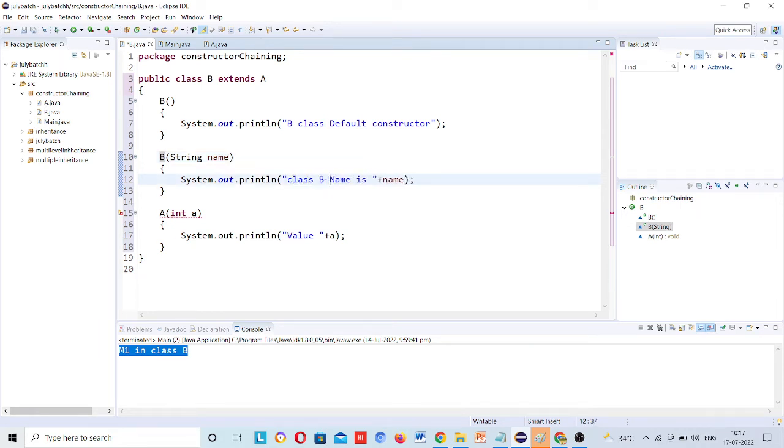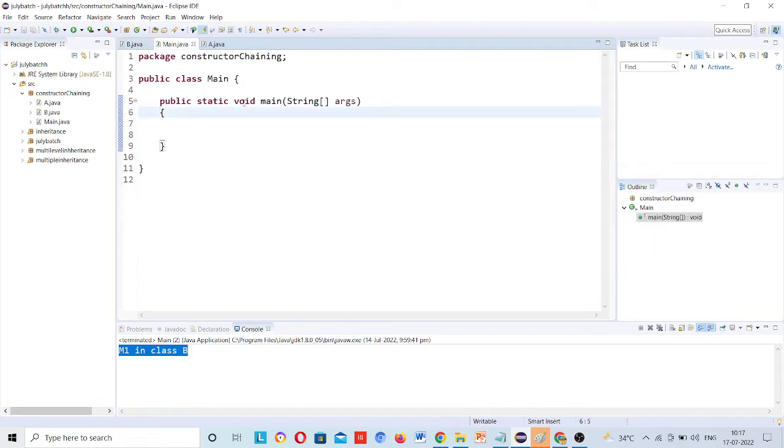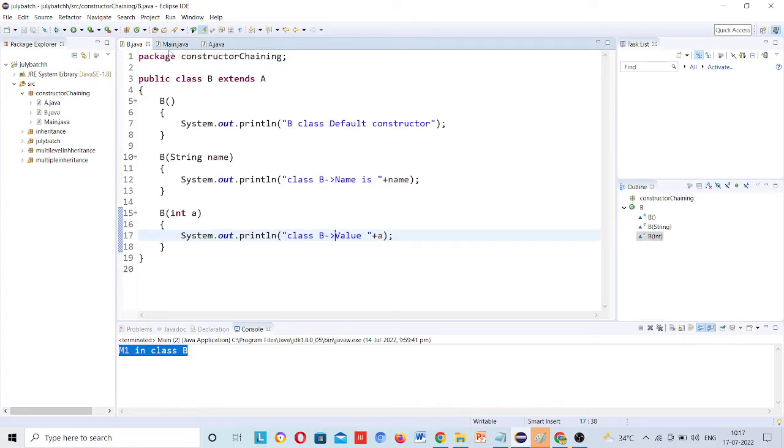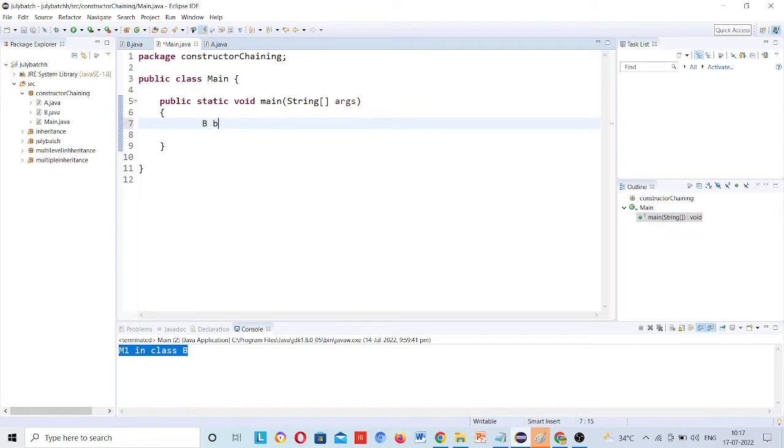Class B, to differentiate the classes, and then here B. Now let me come here and create the object for class B. I am creating the object for class B, it's equal to new B.